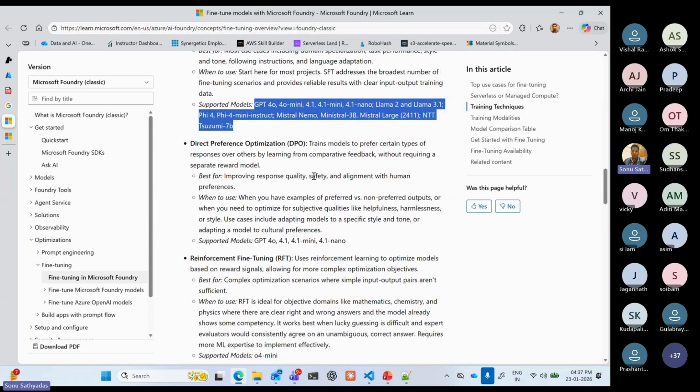Direct preference optimization means that when you prepare the data set, you create a question along with multiple answers, and there will be one preferred answer and multiple non-preferred answers.